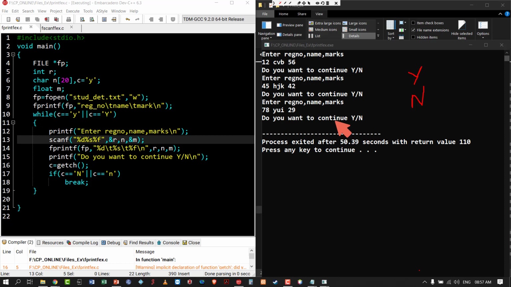Actually I typed Y on the keyboard, but whenever I press Y, that character will be stored in c, but it will not appear on the screen. When I typed this 12, it appeared on the screen. When I typed the CVB, it appeared on the screen. Similarly, I typed Y and N also, but they don't appear on the screen because I used the function getch.